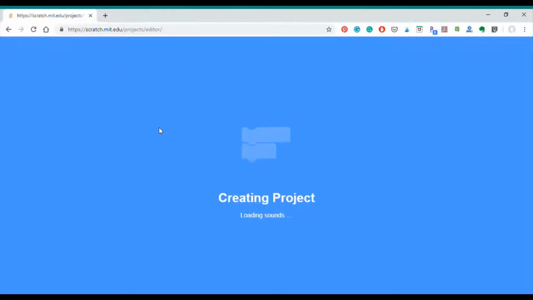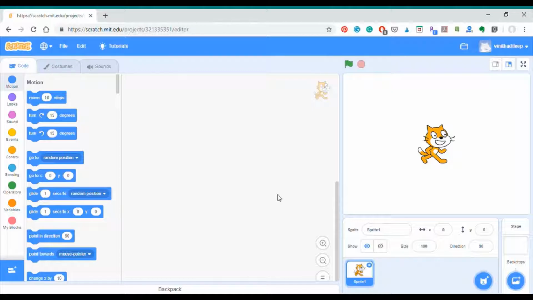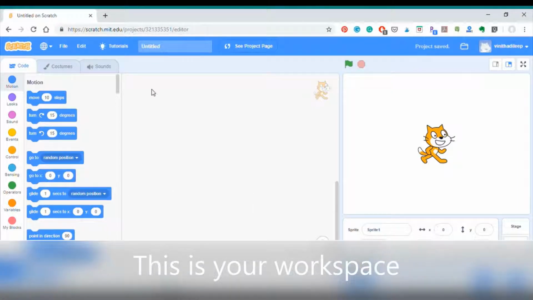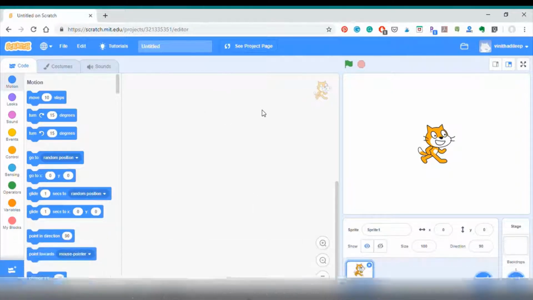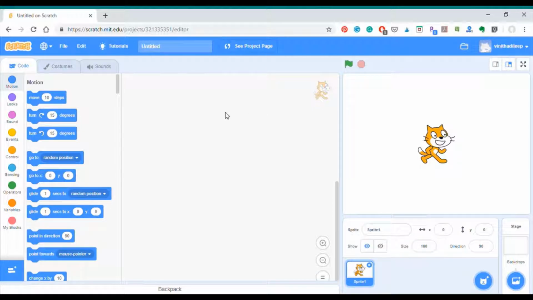Now click on the Create tab to go to your editor. This is your workspace. You will be adding code blocks to this area to create your project by dragging and dropping blocks from here. You can access more blocks from here by clicking these icons.